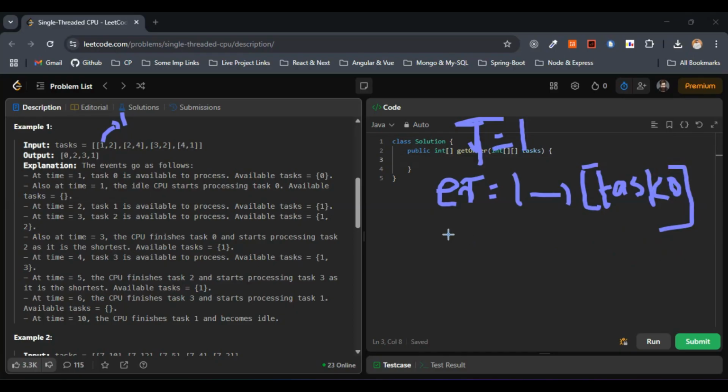So here we have picked task 0, and the processing time becomes 2, because we have come from t equals 0 to t equals 1. The processing time is 2 here, not 1 now. So we have to process from time 1 to 3. Basically the result will be 0 itself. Next, let's go with time equals 3.